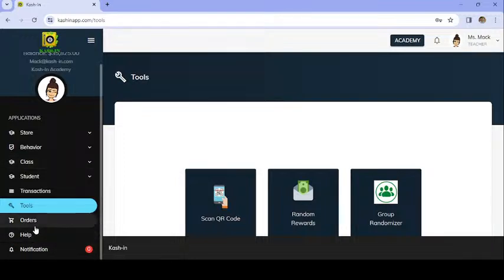Let's go through some of the last little features, and then we'll definitely come back for a part two where we talk about Kash-In Academy, which gets in more so the learning part. So Kash-In deals with behavior, Kash-In Academy deals with more so the learning and the academics.